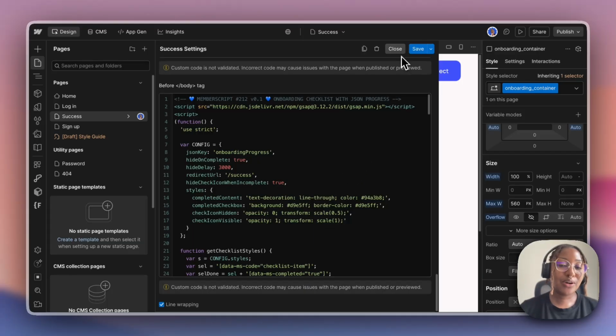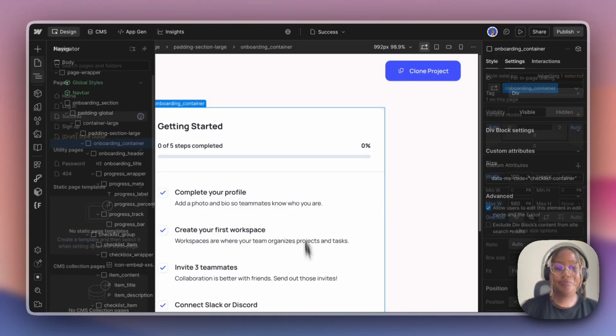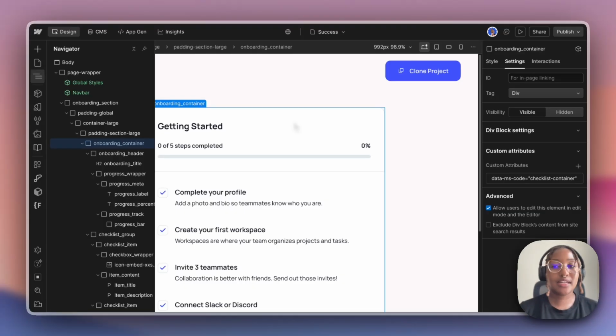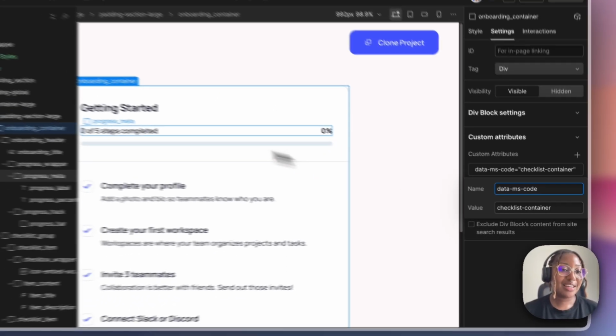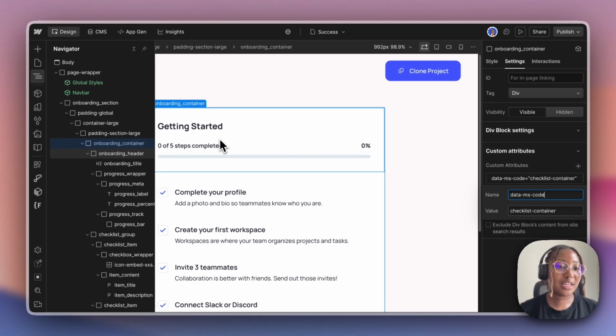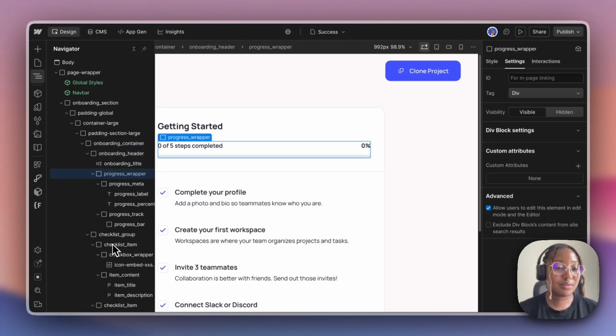On the page itself, you are going to need to add the following attributes in order to make this work. We'll have a div that will essentially act as our checklist container, and on that you're going to add the attribute of data-ms-code="checklist-container". Within that, there is an onboarding heading. You can title this whatever you want. And then we have the progress bar.